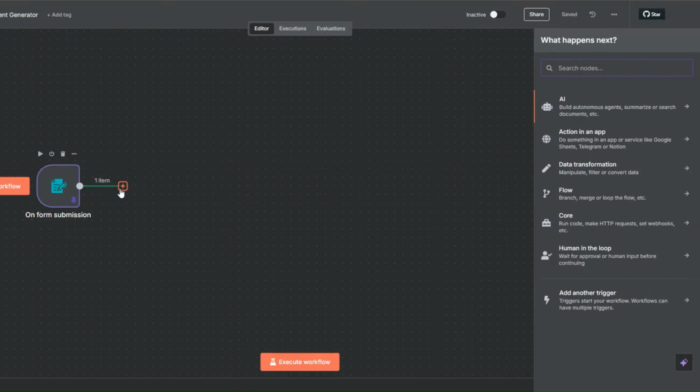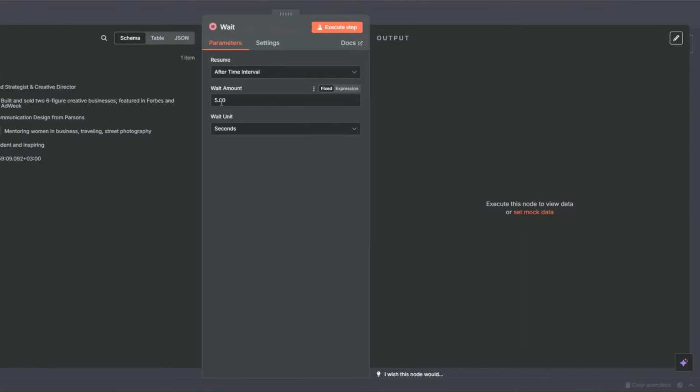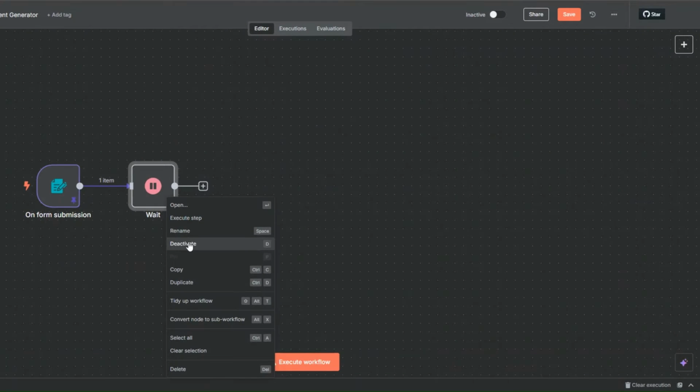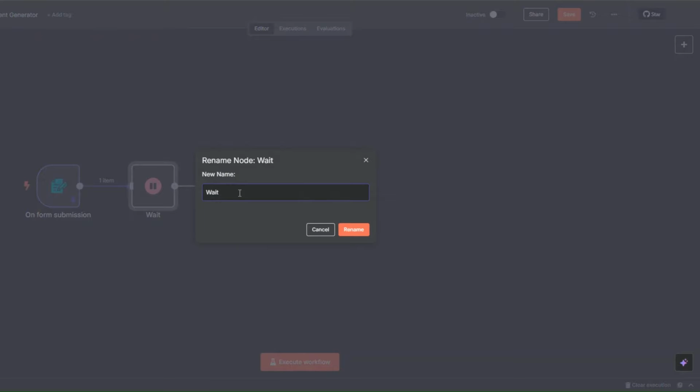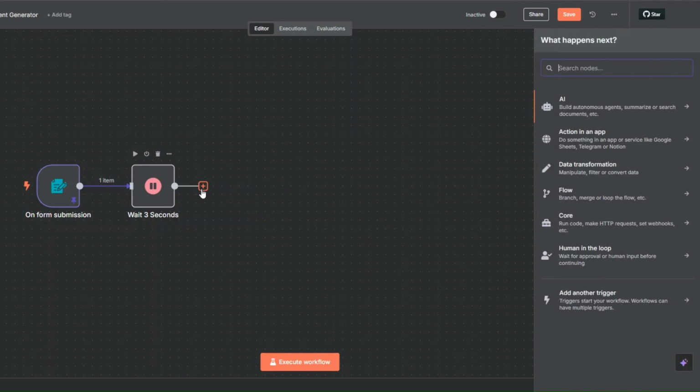Now, the next thing that we're going to do here is we can wait a few seconds to generate our biography. So I'll search for the wait node. Can wait, let's say 30 seconds. Click on back to Canvas. I'll rename this to wait 30 seconds. And click on rename. Now we can proceed to generate our biography.